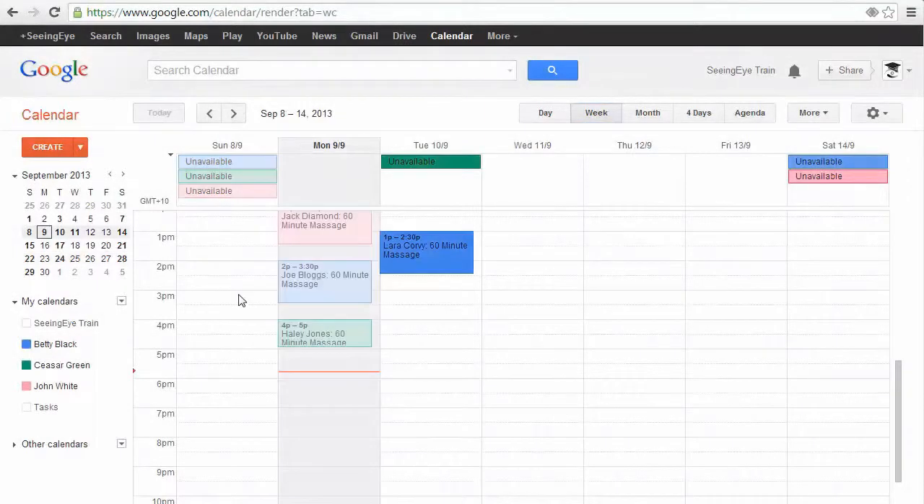So now we've come back to the current day. So that's one way to navigate around. The other way is to use your mini calendar. Now you'll notice on the mini calendar here we've got a grayed out section, and that's indicative of what's currently displayed on the larger calendar on the right.